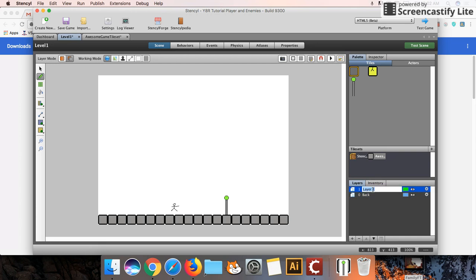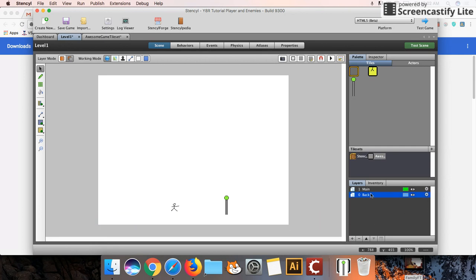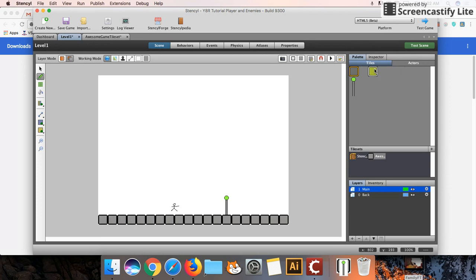Oops, that's the wrong layer. The main layer. So let's do that one more time. Oops. Okay, and you get the idea. So let's select that tile one more time. It's going to go into the main layer, and maybe I want this to be also in the main layer as well. Let's put a few of these guys on. And that's looking good.